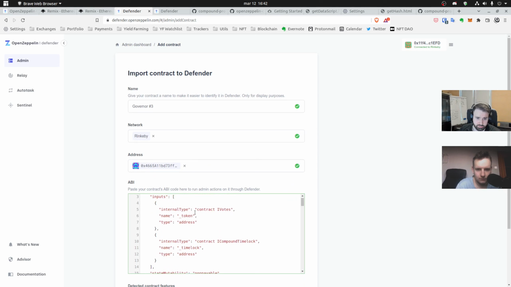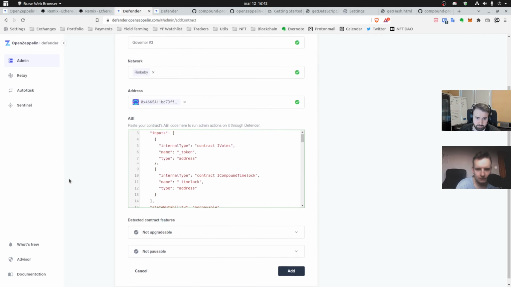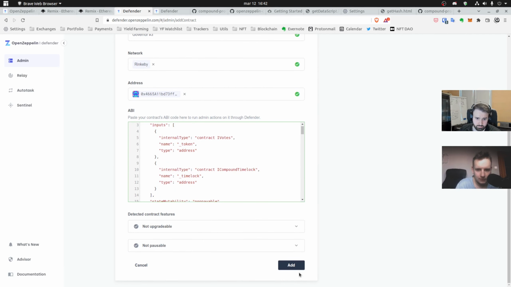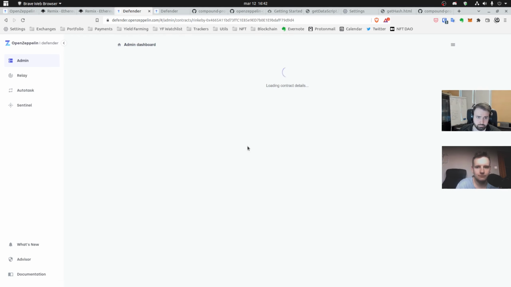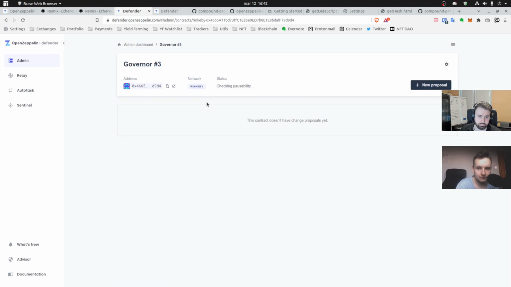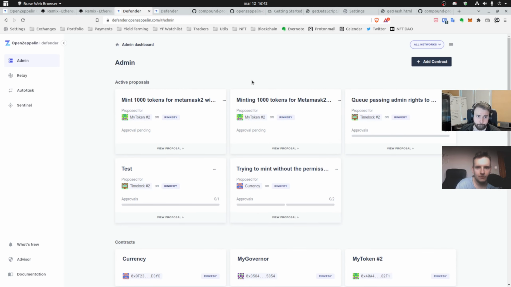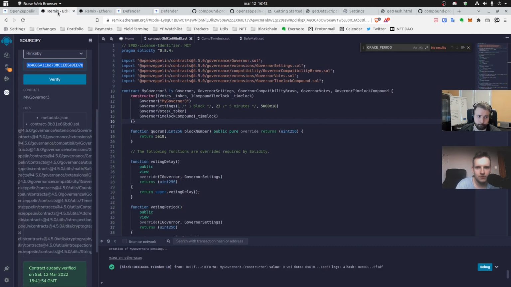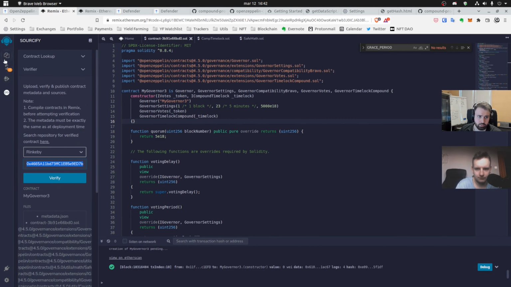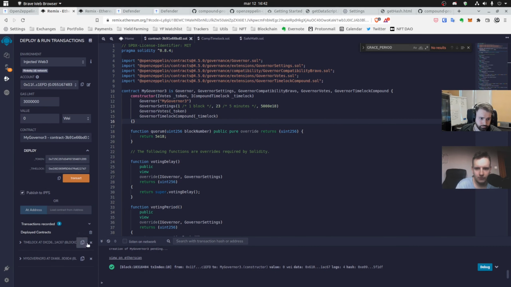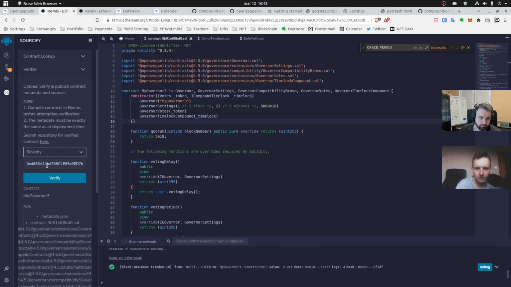Yeah, and here it is. It's the right one. Yeah. Compound Timelock. I think we can add it. Okay, then let's head back to the Timelock. Yeah, in Remix we can also add the contract we already deployed. Maybe we can verify it.